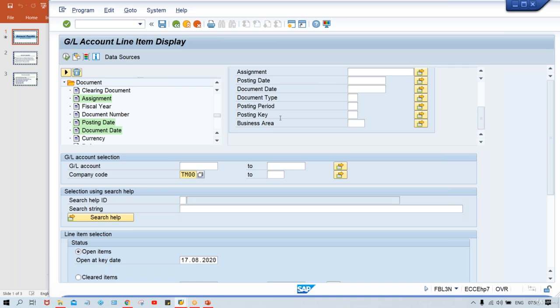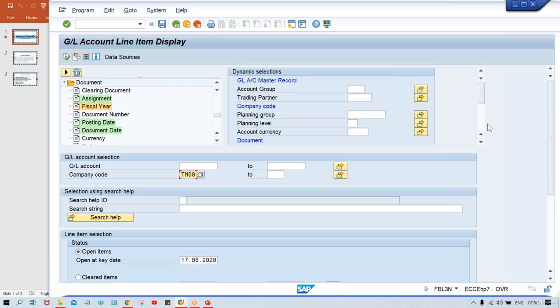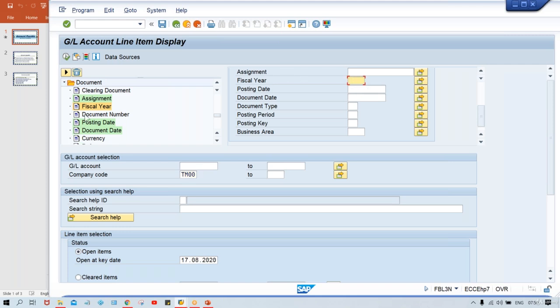If you have to search fiscal year wise, financial year wise, then you just need to do one thing: double click on fiscal year. Now you just come back here. Fiscal year is going to appear somewhere. Look here, it is appearing. If you double click here, it becomes part of the selection parameters. So this is how it works, guys. This is the use of dynamic selections.